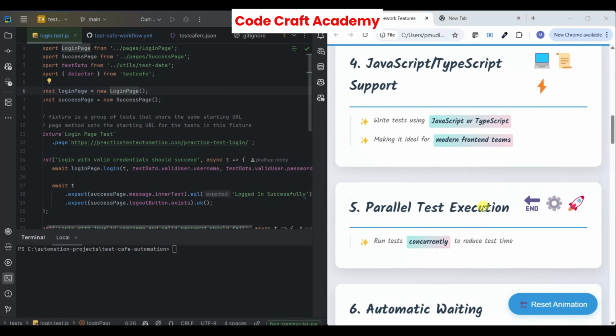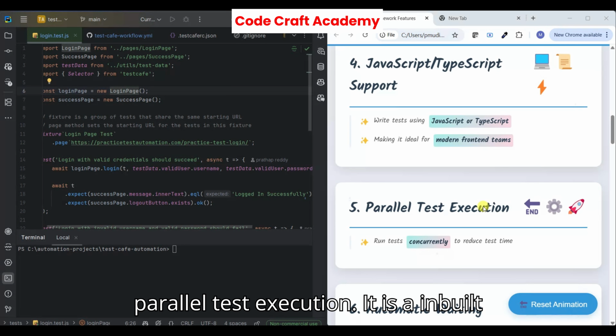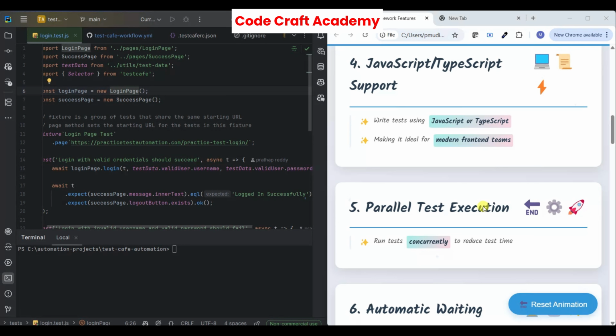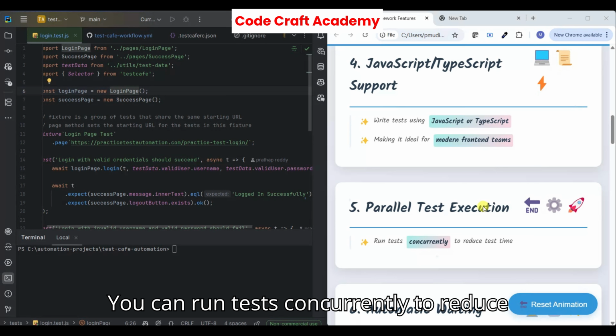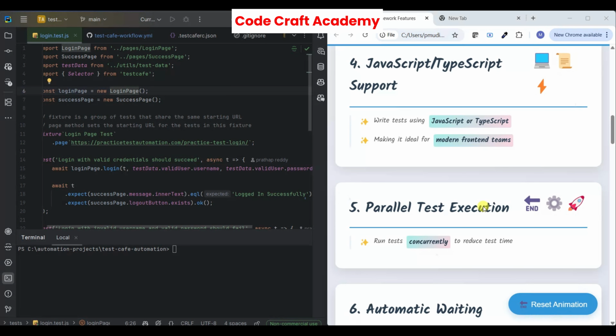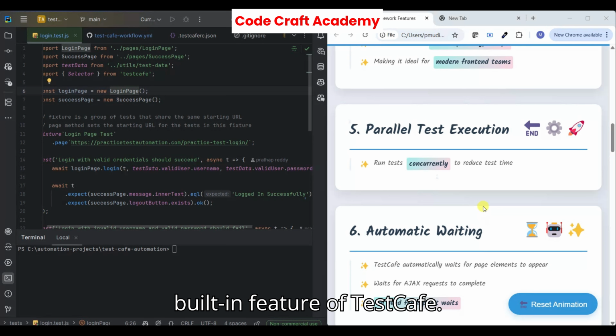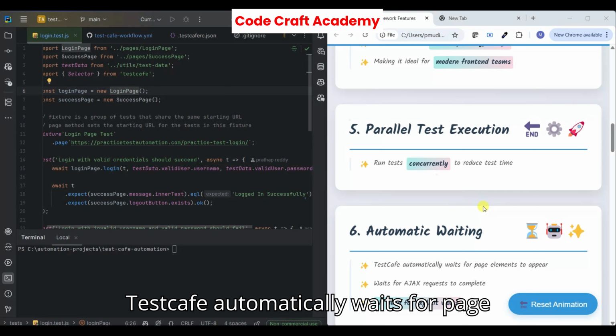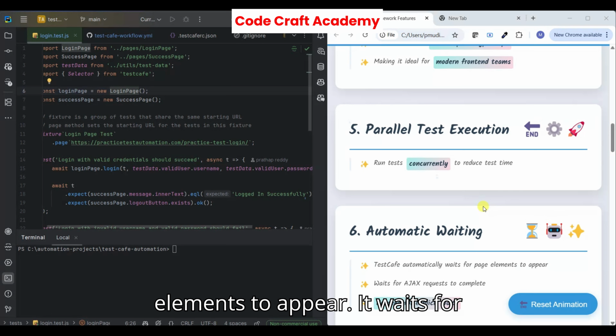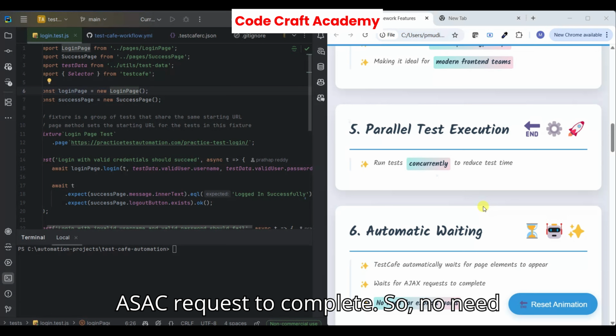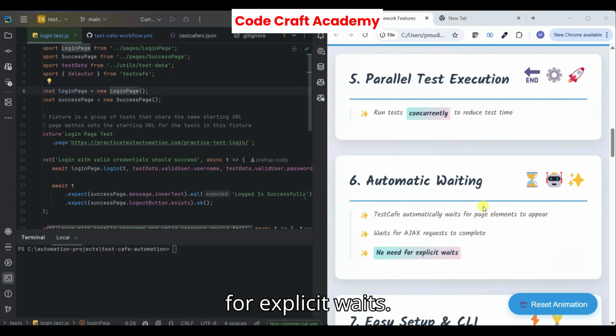Parallel test execution. TestCafe supports parallel test execution. It is an inbuilt feature of TestCafe. You can run tests concurrently to reduce test time. Automatic waiting. This is another built-in feature of TestCafe. TestCafe automatically waits for page elements to appear. It waits for Ajax requests to complete. So no need for explicit waits.